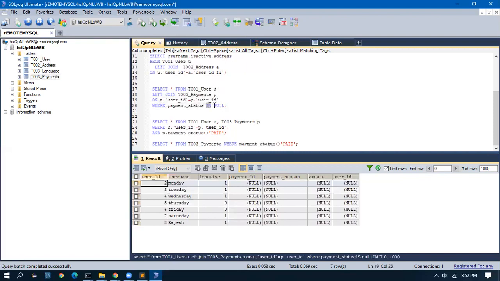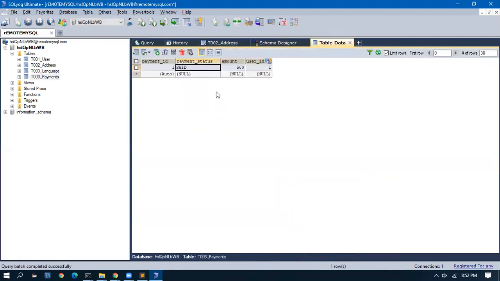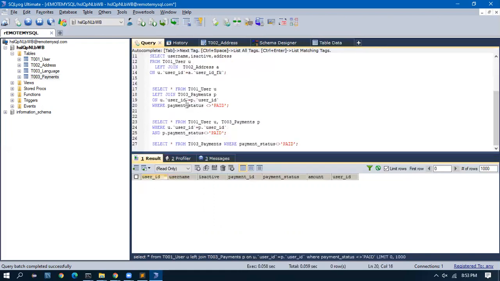Actually, let me try that also. Payment status is not equal to paid. Let me try once. It is not coming. I'll find out. Okay, in that case, do I have a space? No, I don't have a space also. Okay, let me find out.